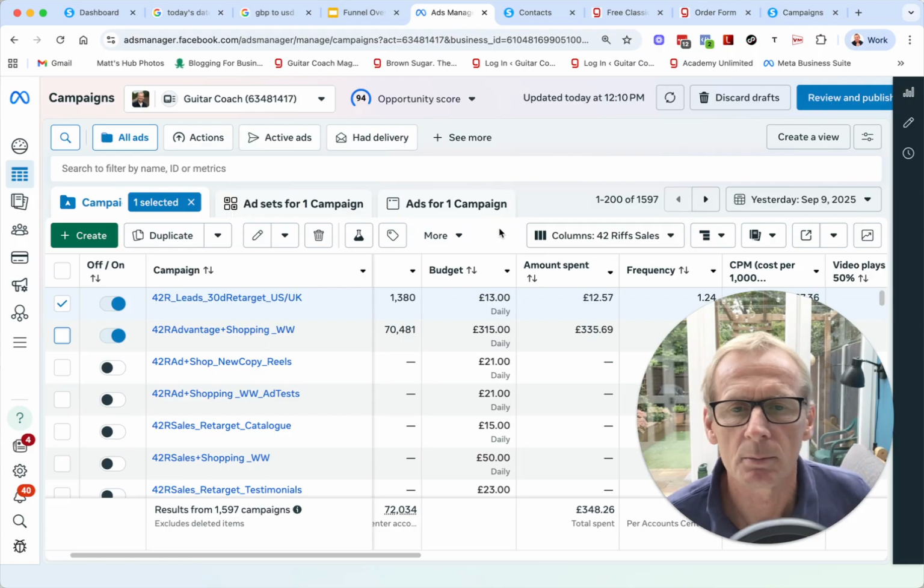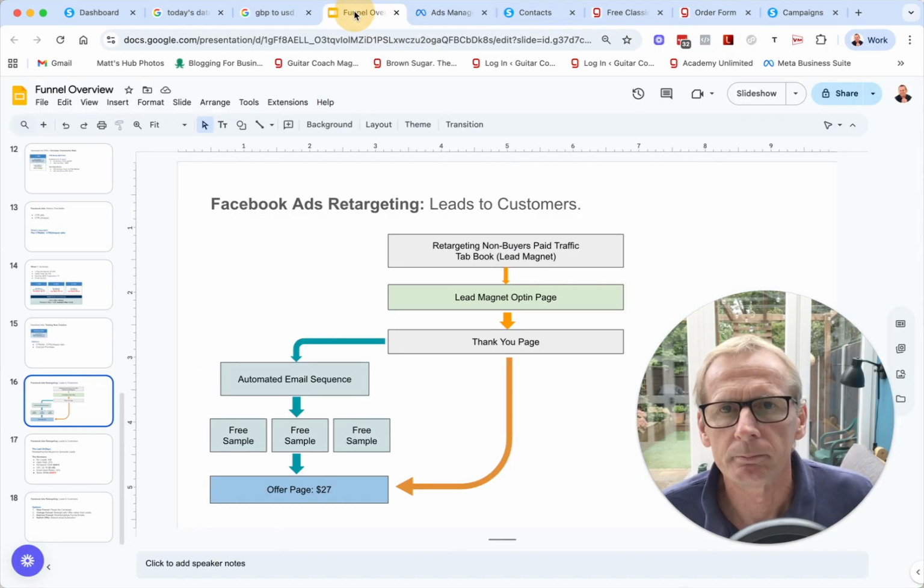Obviously the majority of people were not buying, so this is an opportunity to retarget them with an ad that's basically trying to get them to opt in, become a lead, and then I'll use more email marketing to actually hopefully demonstrate the value and convince them to buy. So that's how it works.